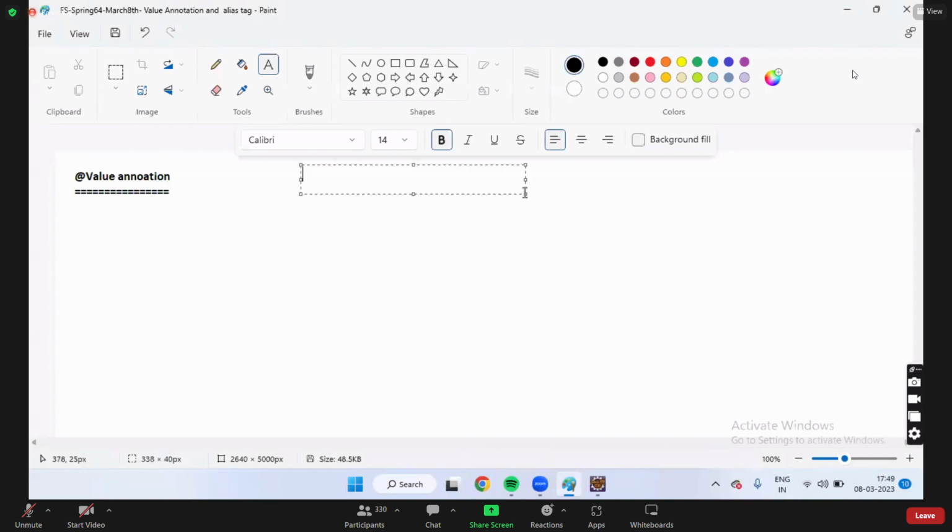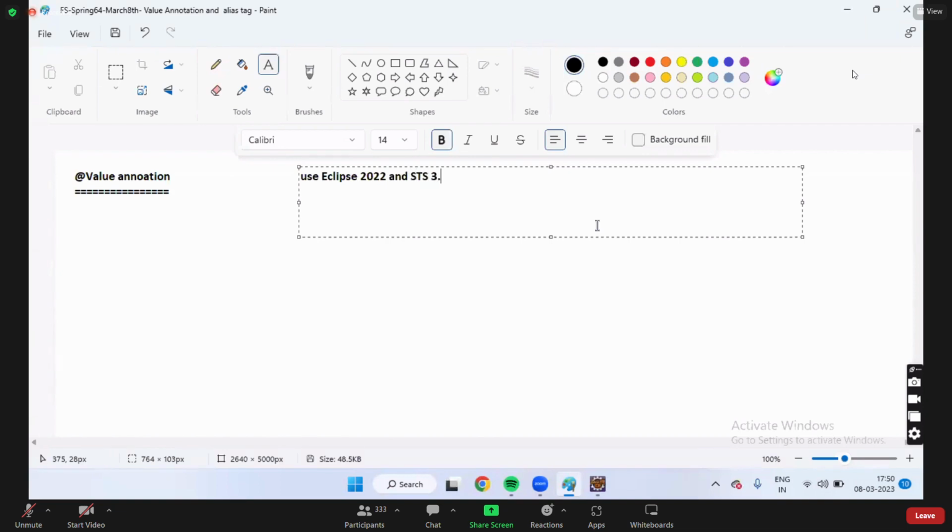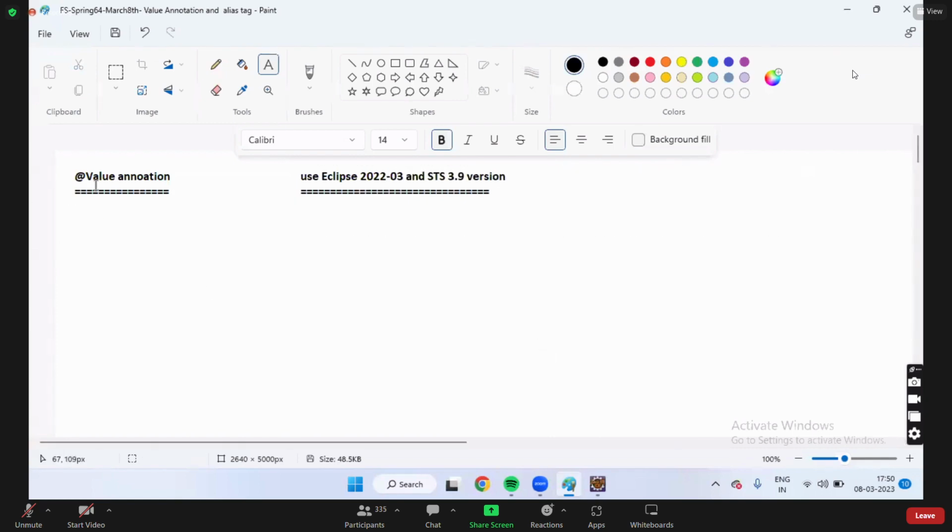I want everyone to try this version, guys, which I am using in my system. Use Eclipse 2022 and STS 3.9 version. 2022-03 is what I am using here. Problems are not there. Let's get into the @Value annotation, guys.